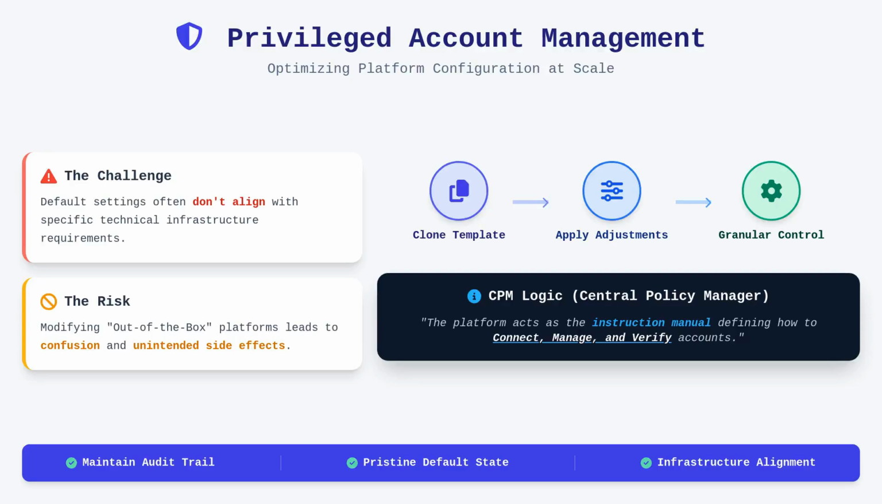Once you have a cloned platform, you gain granular control over the behavior of the CPM for those specific target accounts.